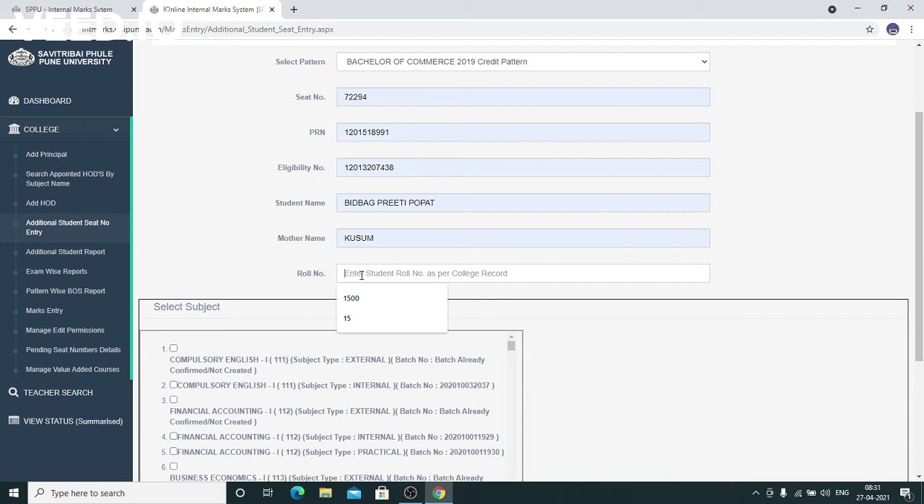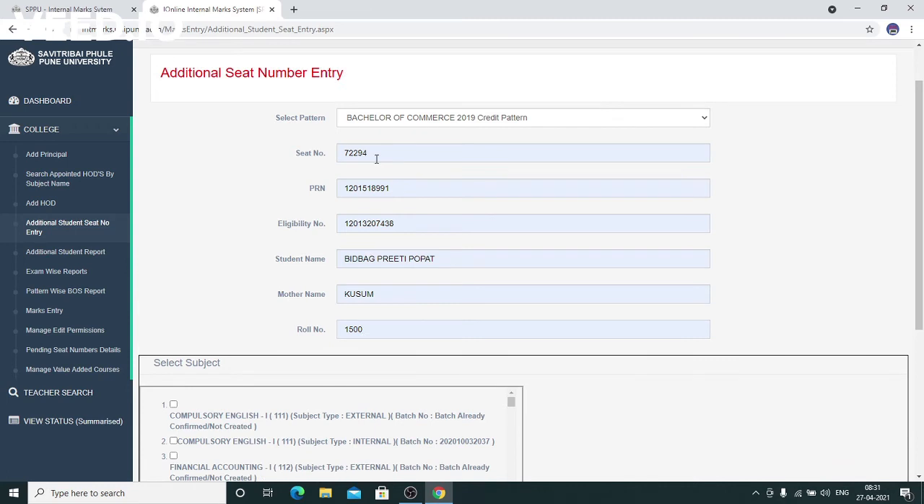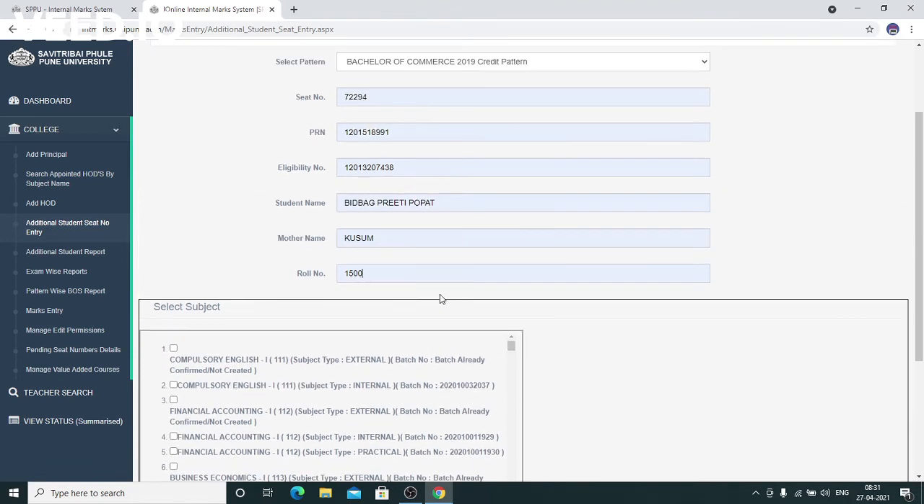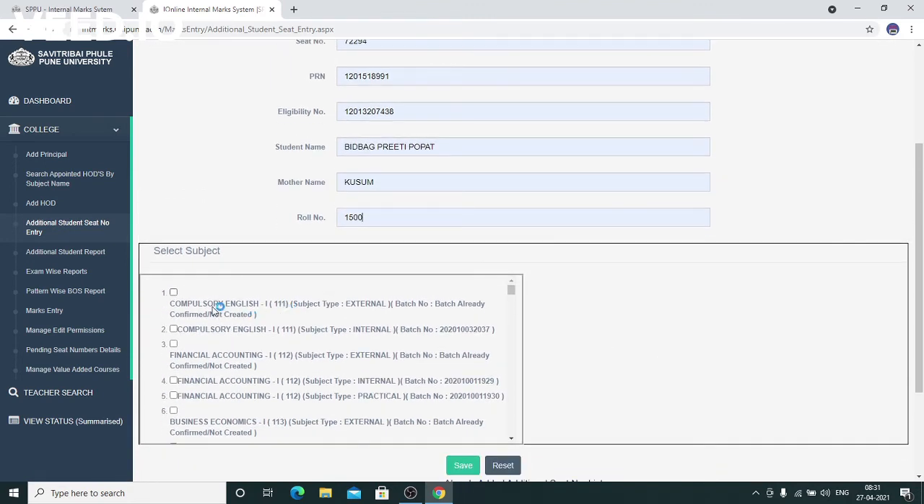And then the roll number as per the college records. All these details you have to fill. First of all, you have to choose the pattern, that is under the select pattern. Then you have to enter the seat number of the student, then the 10-digit PRN number, eligibility number, then student full name, then the student's mother name, and the roll number of the student as per the college record. All these details you have to fill here, and then scroll down, and you can get the subject list here.